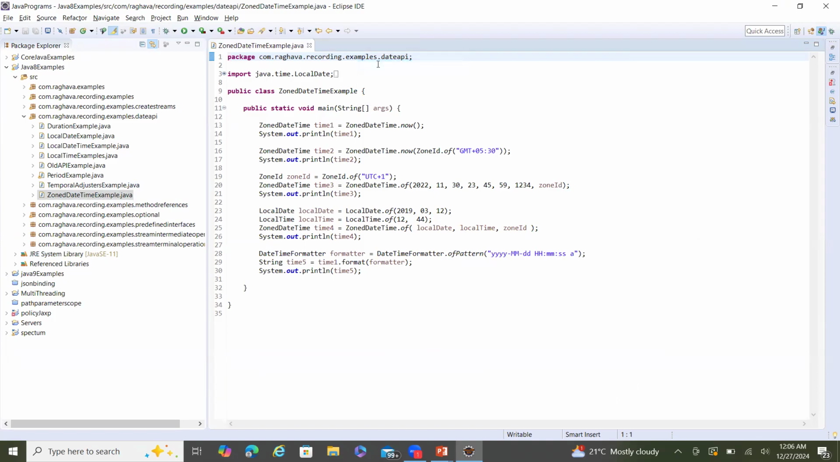So this is also similar. The only thing is we have time zone specific things available here. Apart from that, there is nothing much difference. So the methods are more or less the same. The only thing here is the time zone specific thing added apart from the earlier thing. Apart from that, there is nothing additional.